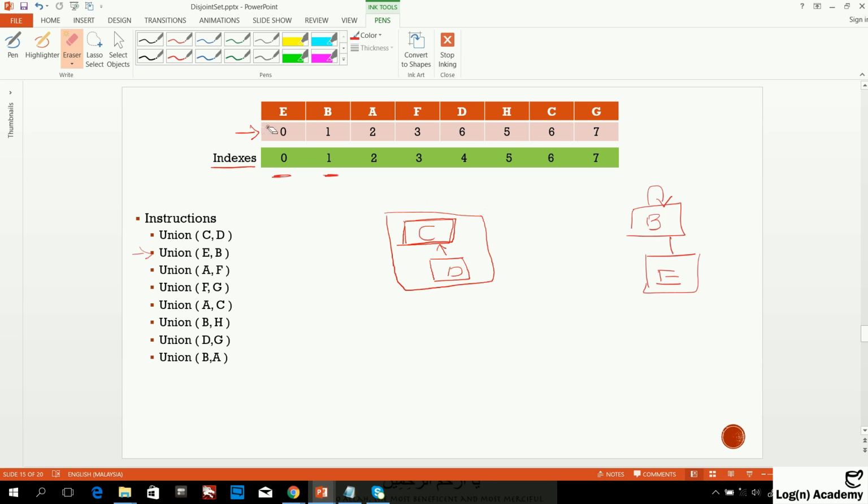So now what I can do here is mark E as 1. So at index 0, we have 1, and 1 is actually the parent. And when we go to index number 1, we'll get B. And this is also a set. This is a set, and this is a set.